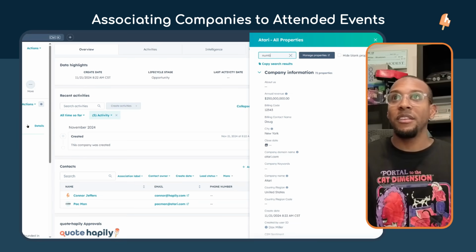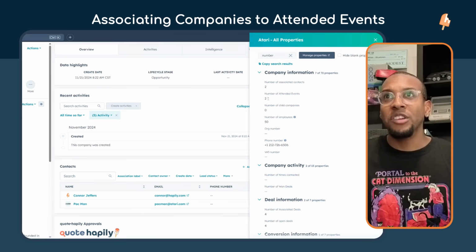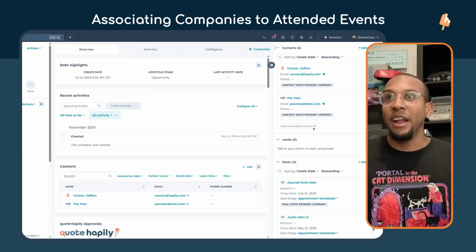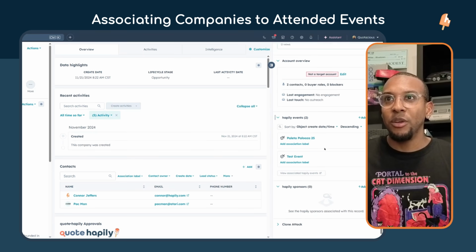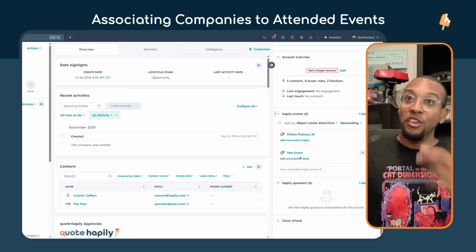What that's going to look like is, let's take a look at Atari, and I'll look at that property that we just created, which is the number of attended events. And lo and behold, Atari's attended two, because if you check it out, if you scroll down, you could see that they've been associated to two events. For all you ABM marketers out there, you can now easily associate your companies to events that people attend. And that's another way we'll event happily.